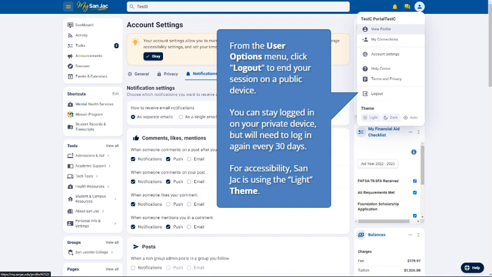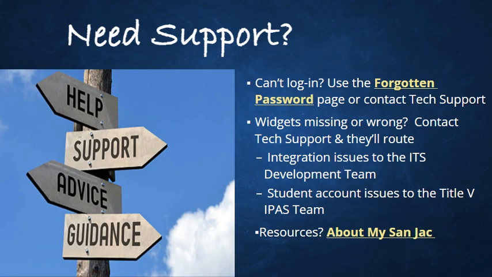For accessibility, SanJac is using the Lite theme. This completes the My SanJac student tutorial. If you can't log into the portal, use the Forgotten Password page. If you still can't log in, contact tech support. If you log in but think that widgets are missing or wrong, contact tech support and they will route integration issues to the ITS development team, and student account issues to the Title V iPass team. Additional resources are on the About My SanJac portal webpage.